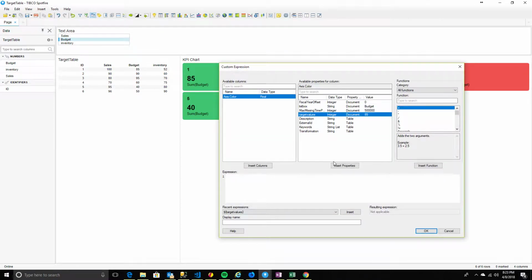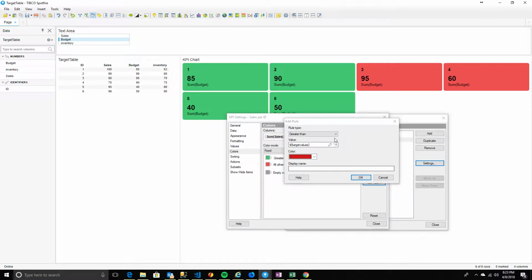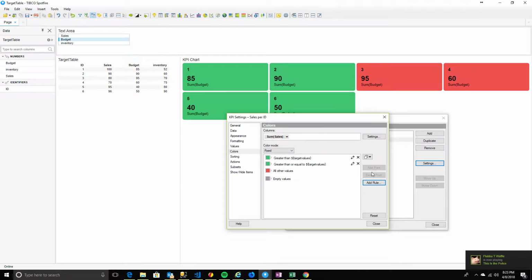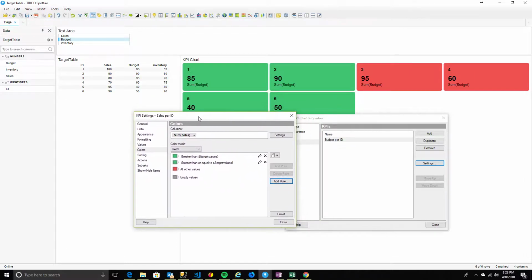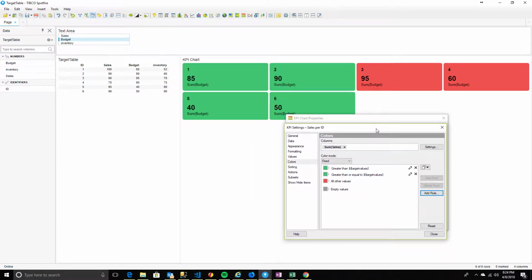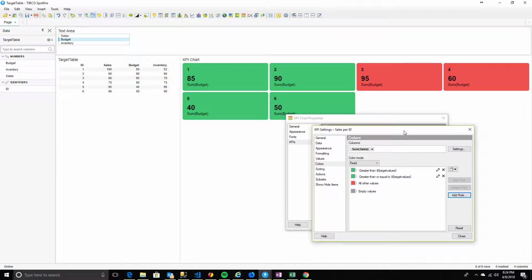Target values. I just wanted to, yeah, this is what I want. I would like to show my target values, right? So greater than 85, it should turn as a green. This is what I want, and then others should show as this guy. So let's see what it's showing up right now. Sales is working fine. Budget is not working as expected.